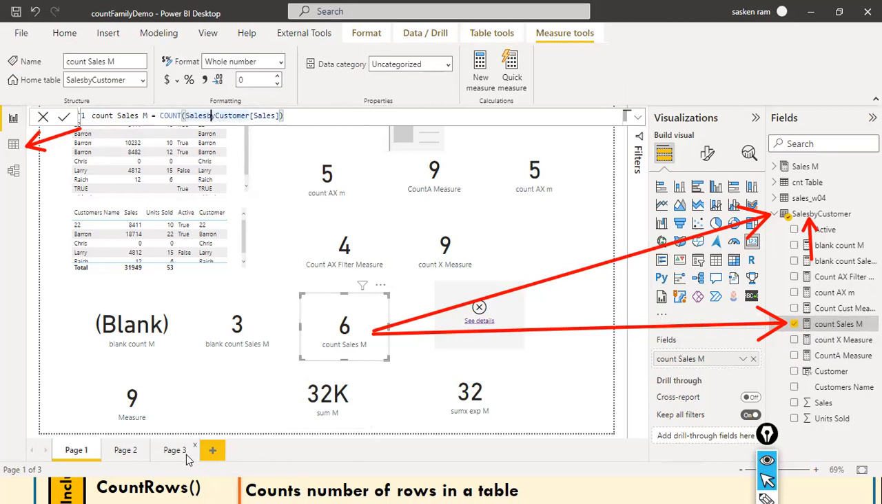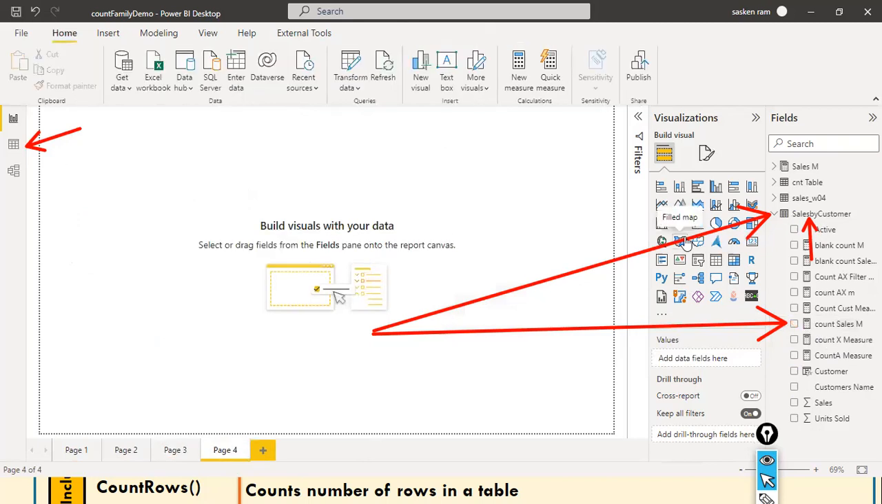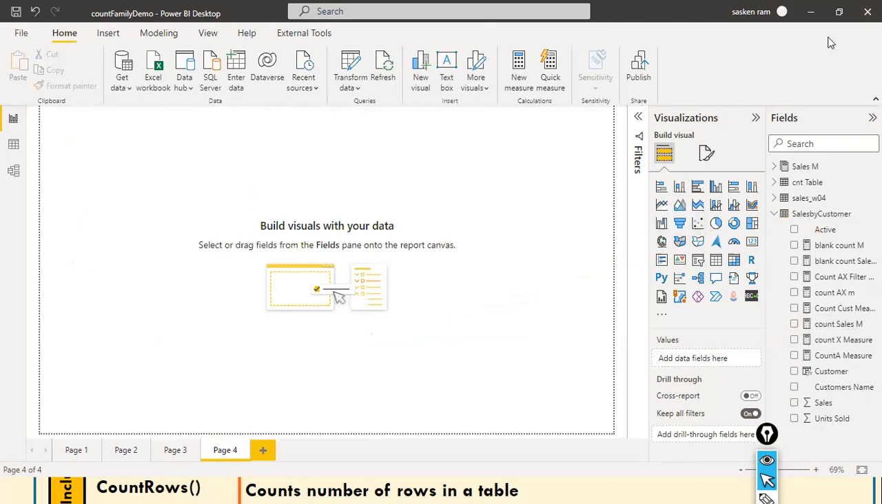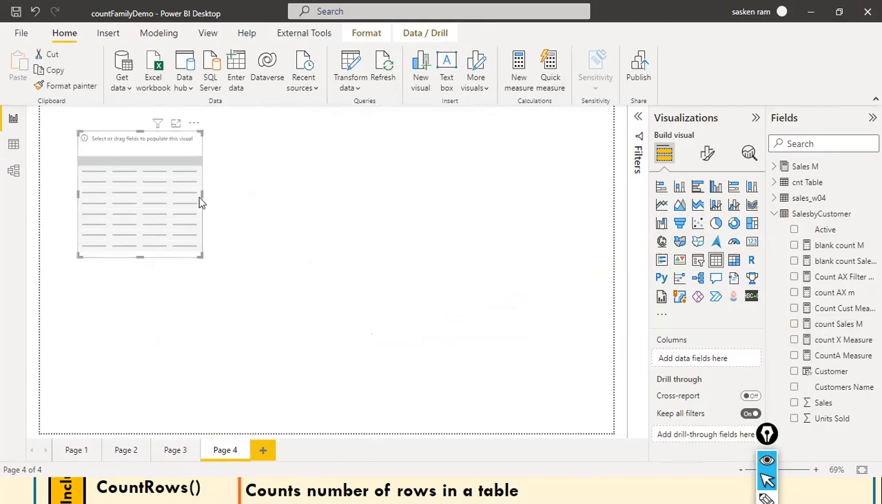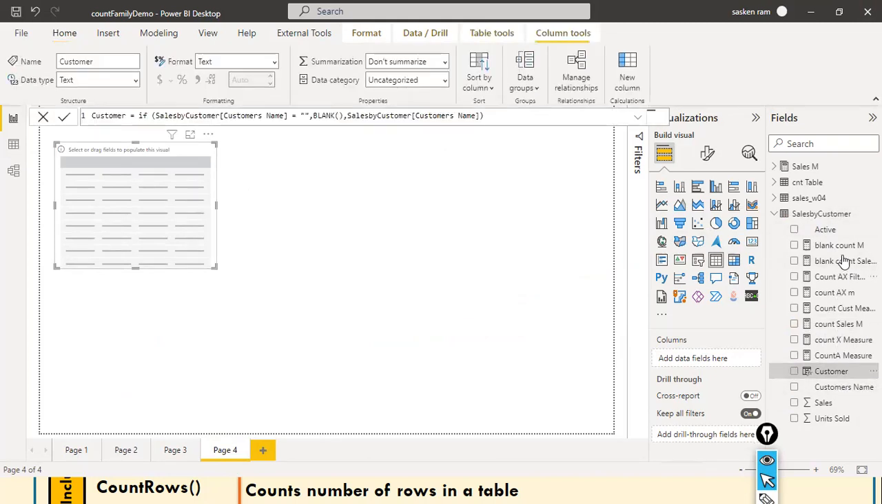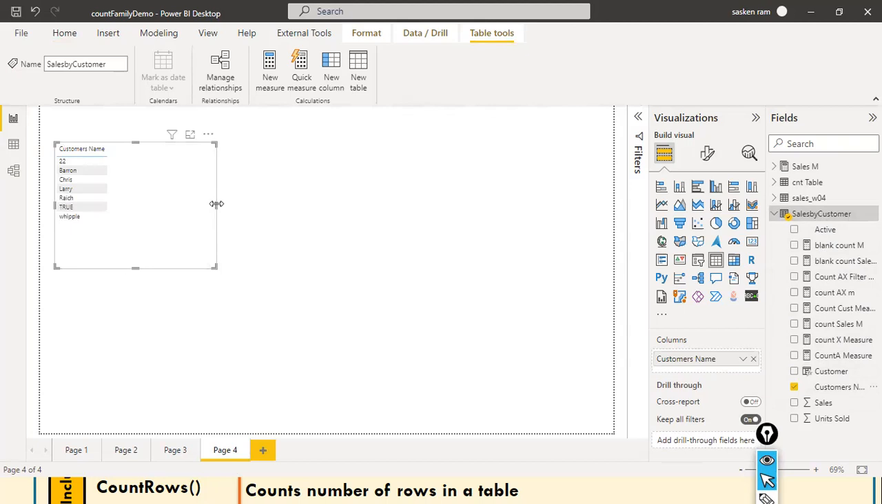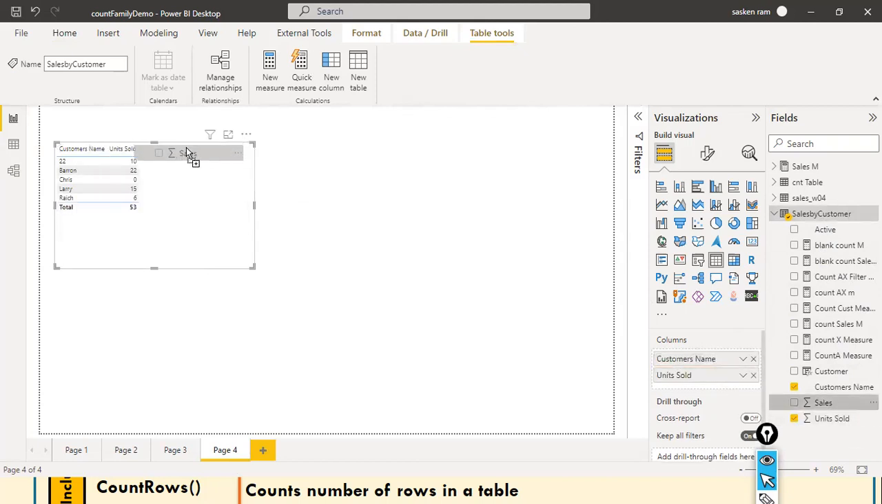Or else, what I do is better, I will create everything from scratch, so that you will get to know how it happened. So I just create the table here. This is my customer table. Here I just put the customer name. What is the customer name here? Customer's name. And then the next ones are the unit sold and sales columns.